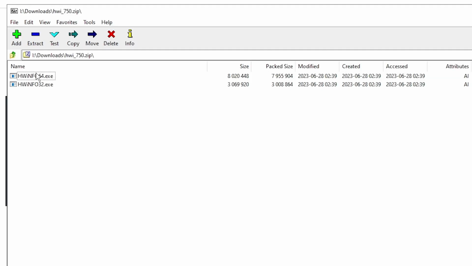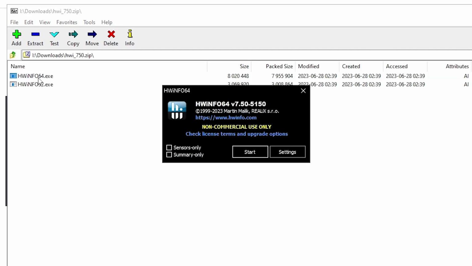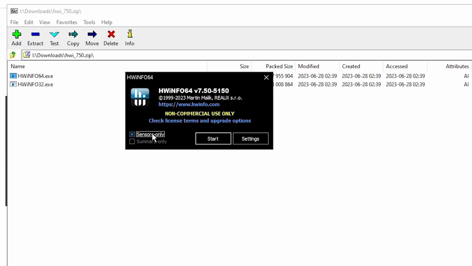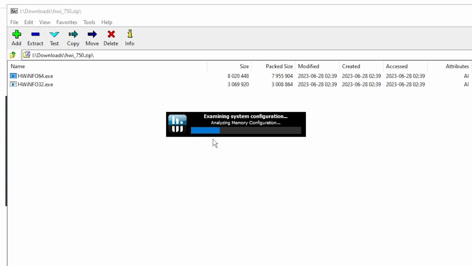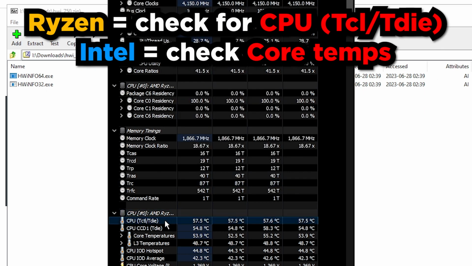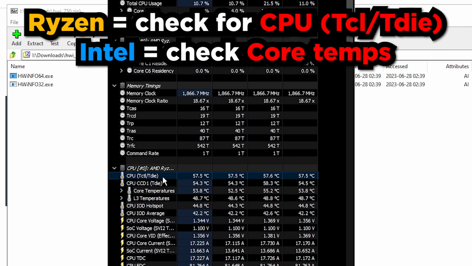Once you've opened it with that, just double click HWiNFO64.exe. Make sure you check sensors only right here, just so it shows you the sensors, which is what we're looking at. We're not looking at anything else currently. Just press start right after that, and then it'll show you all this information. Now, if you're on Ryzen, you want to look for CPU Tctl/Tdie. That's what you want to look for for temperatures.